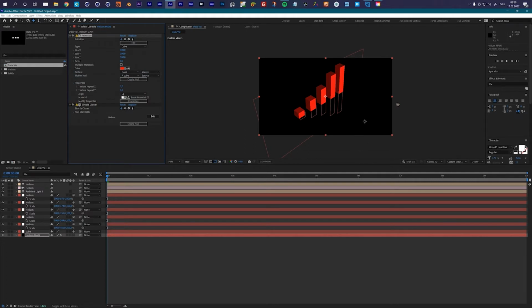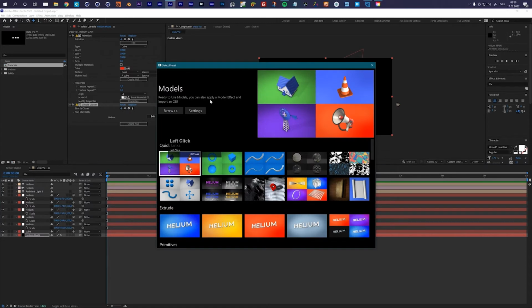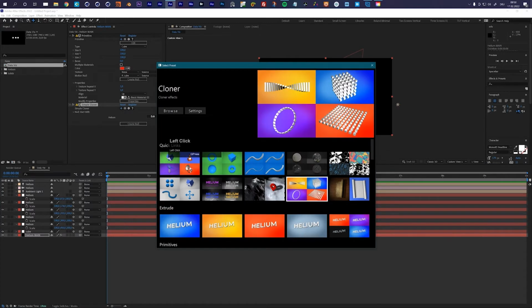Now I want to add a second cloner, and with the second cloner I want to create some kind of a grid here in the background, or lines I should say, so that we can see the difference of the height here a little bit better. And if I now select my Helium main layer, and to add new objects and new Helium effects, you just click this plus icon here, and this will open up again our preset browser here.